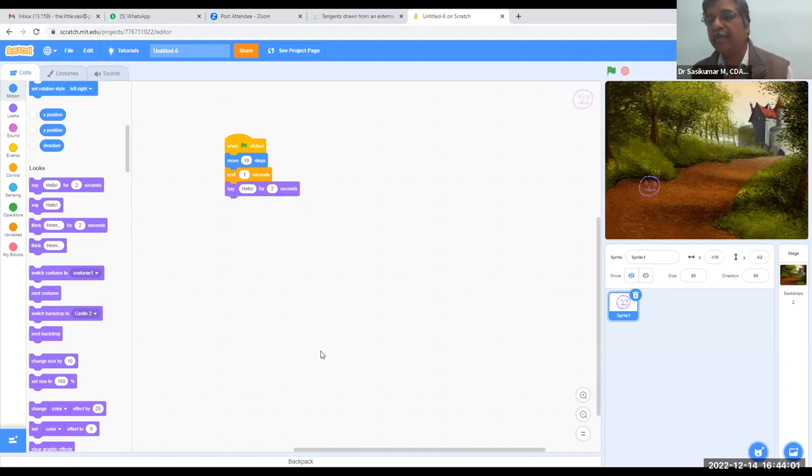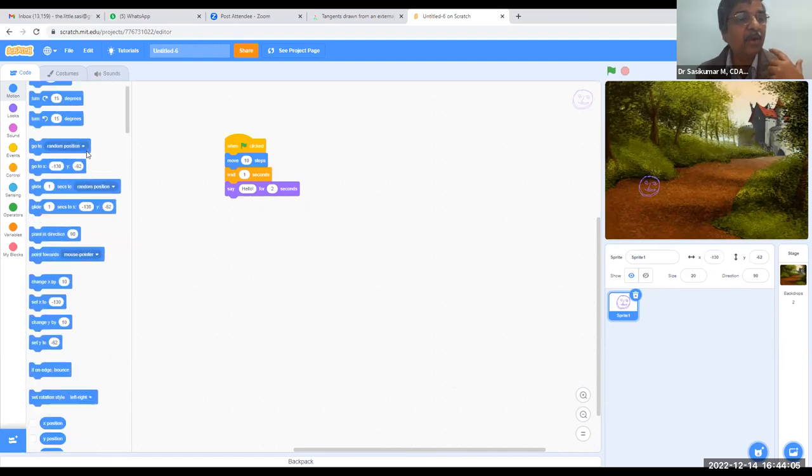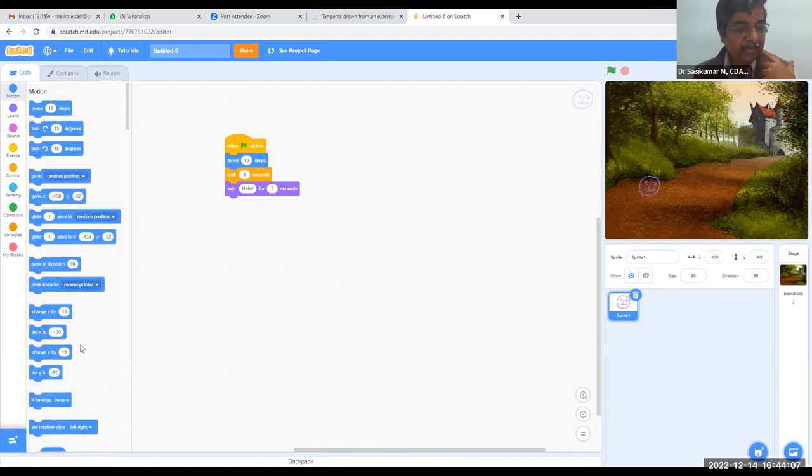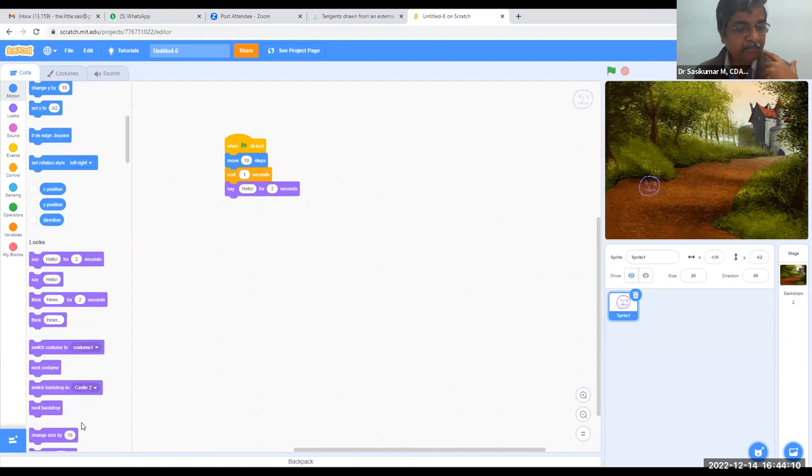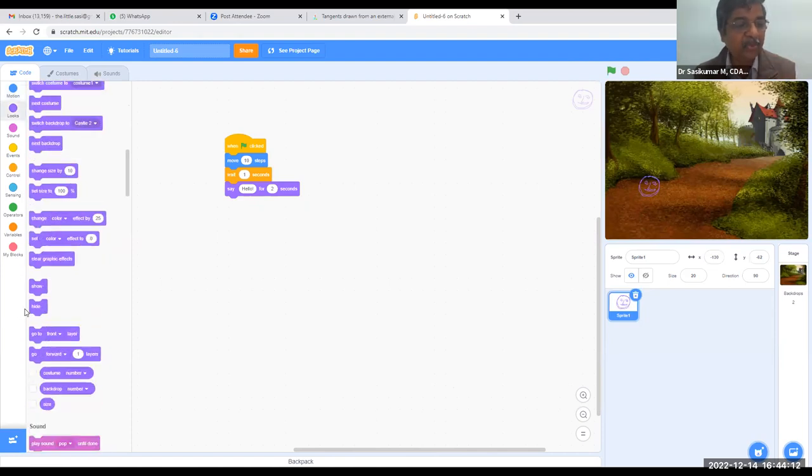So the sprite can come in, he can go away. I can hide him whenever I want, though there are options here. So I can tell him that once you are done with your job, go away. So I can even do this. Now you can see what happens: I put a show and hide. Now if I click the button, it moved, said hello, and disappeared. And again, if I click, it will come up, say hello, wait, and disappear.